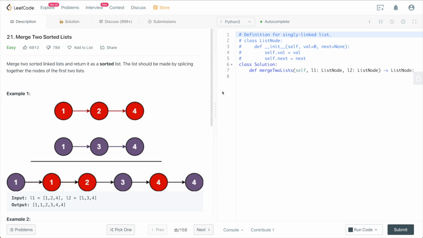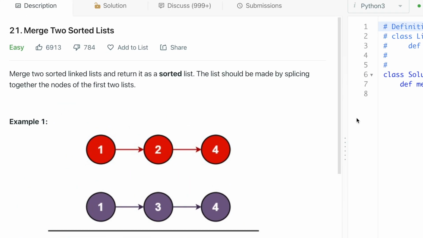This is Jess. So today we'll be looking at another LeetCode question called merge two sorted lists. So first let's take a look at the question statement. You're asked to merge two sorted linked lists and return it as a sorted list. The list should be made by splicing together the nodes of the first two lists.